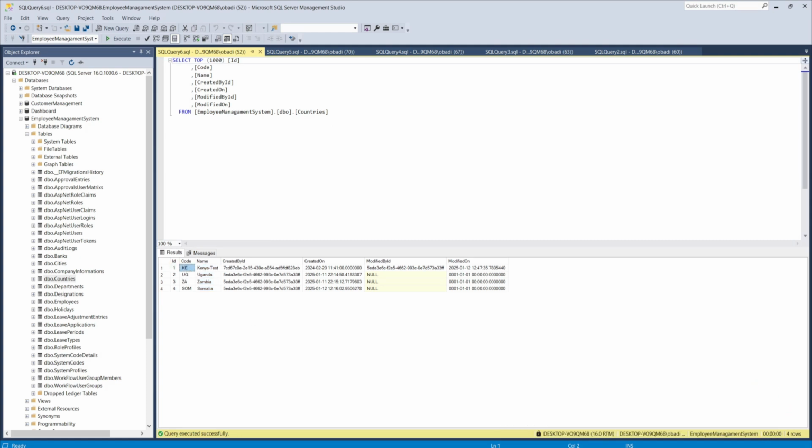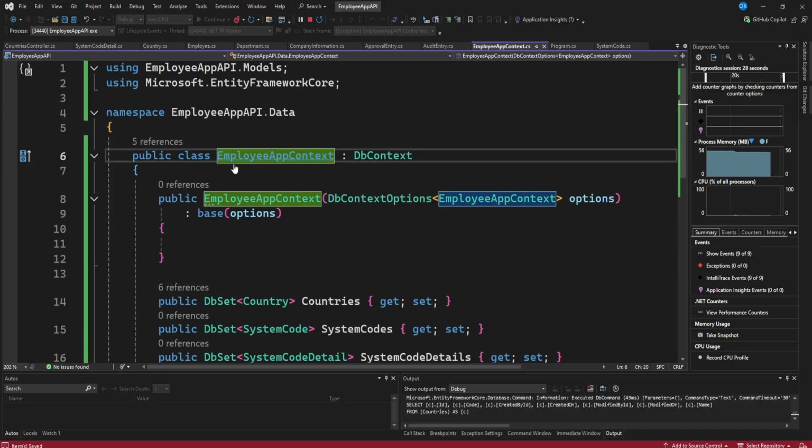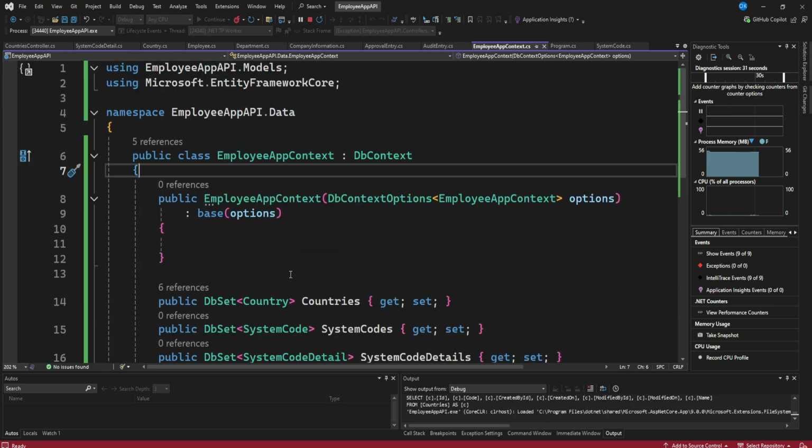So I think that is it for today. I want us to leave it there. So this is just our endpoint for now, which we are going to use on our mobile app.